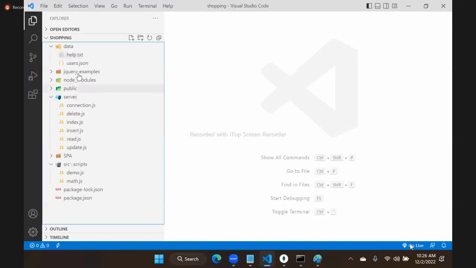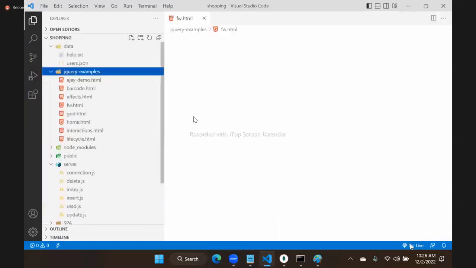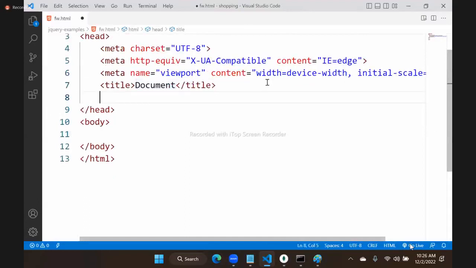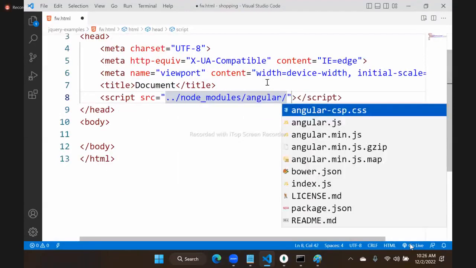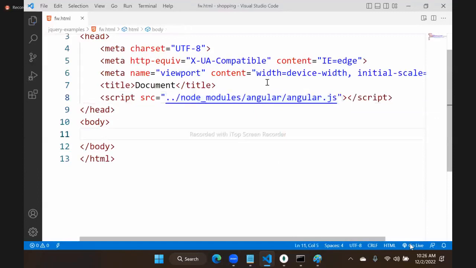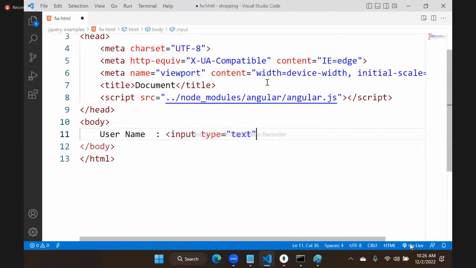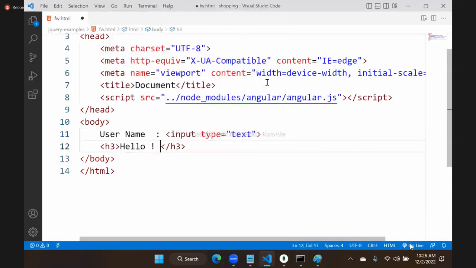Suppose I am creating a new page, framework.html. I am typing a simple HTML document and linking that framework. In the script, we have the source: node_modules, angular, angular.js. Here we have a username input with type equal to text, and here we have a heading. So: Hello. Whatever username is entered inside this text box, we need to display beside Hello.